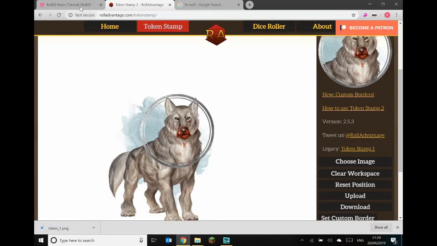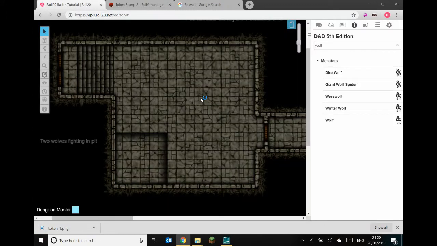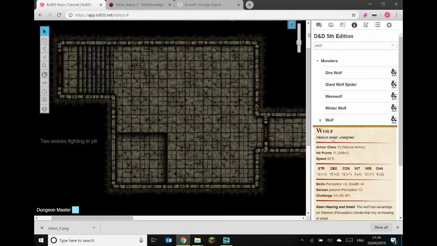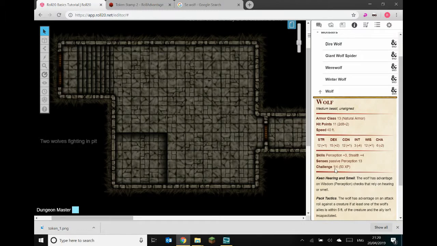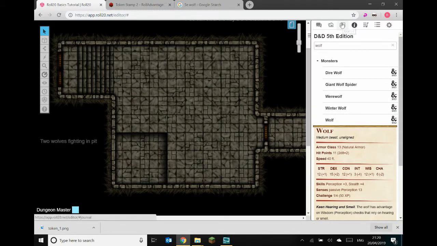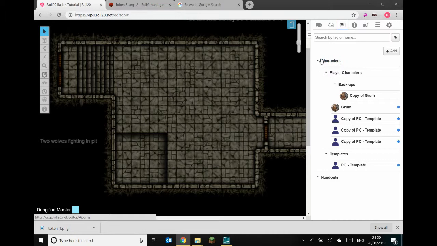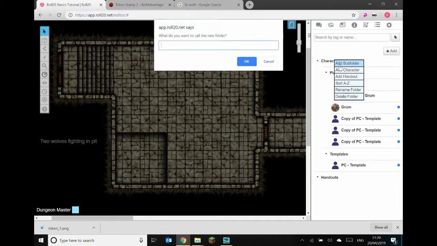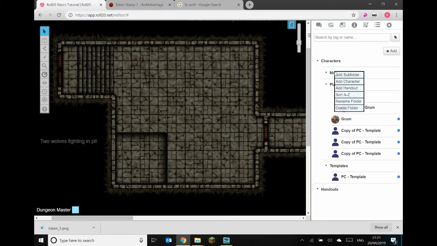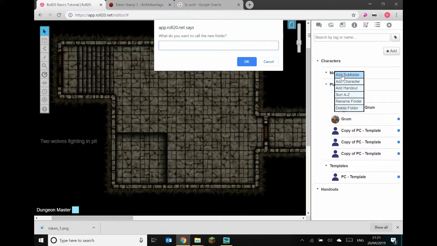Now, let's go back to here. I'm going to click the arrow so I've got a quick reference. And wolf is a challenge rating 1/4. I'm going to go back to my journal, and in characters, I'm going to right click and add a subfolder. I'm going to call it monsters. So this is where I create my monster manual. I'm going to add another one, and in fact, to be more exact, I'm going to put challenge rating or CR 1/4.